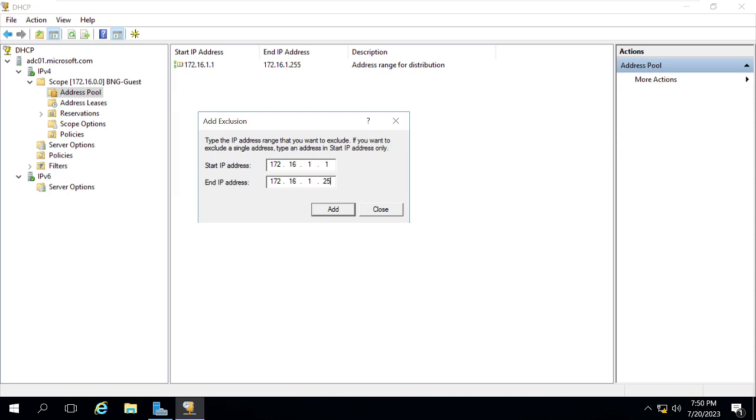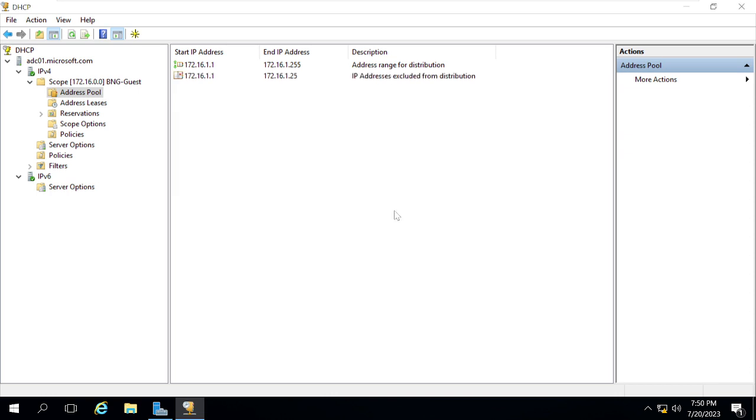172.16.1.25 means the first 25 addresses are excluded from the distribution. Add, OK, and you can see the exclusion range is there in the directory.